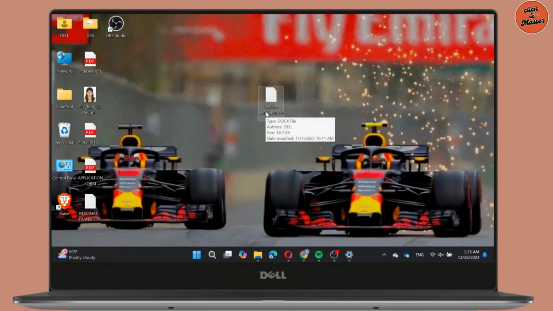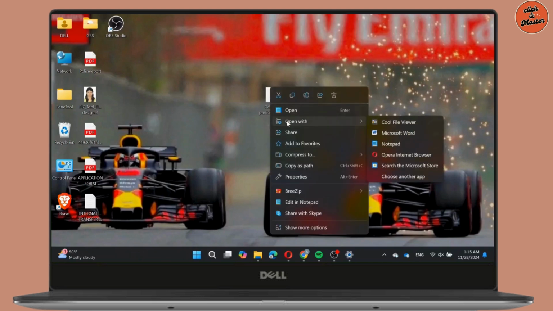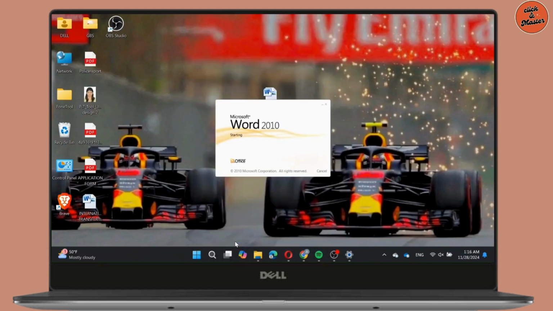For that, firstly you need to select a Word document. Right click on it. As you can see, I have a Word document on my desktop screen. Then choose the option of Open With. You can simply choose the option of Microsoft Word to open it in the Microsoft Word application. But to change the icon, go to Choose another app and choose the option of Microsoft Word. And click on the Always option.